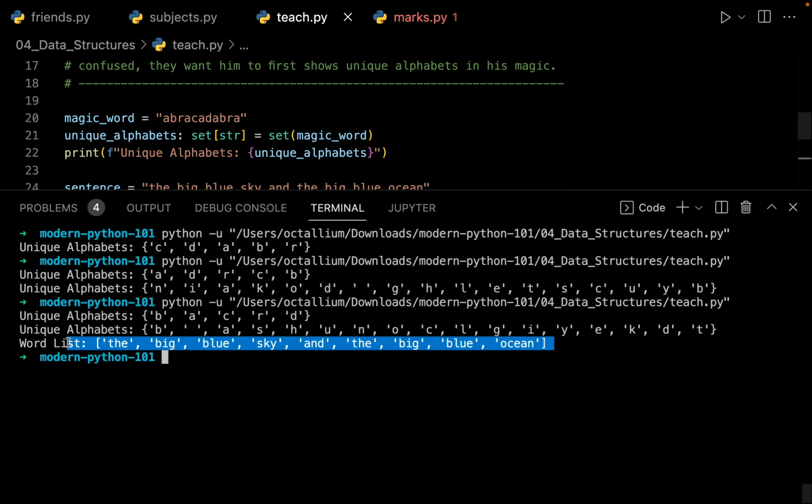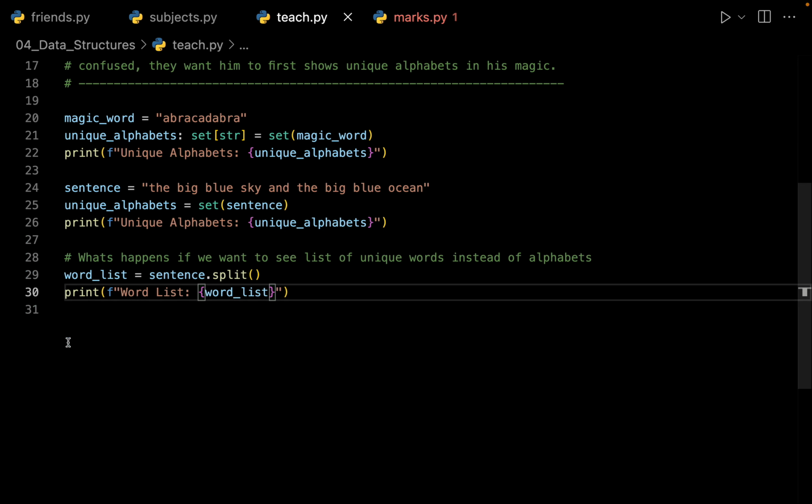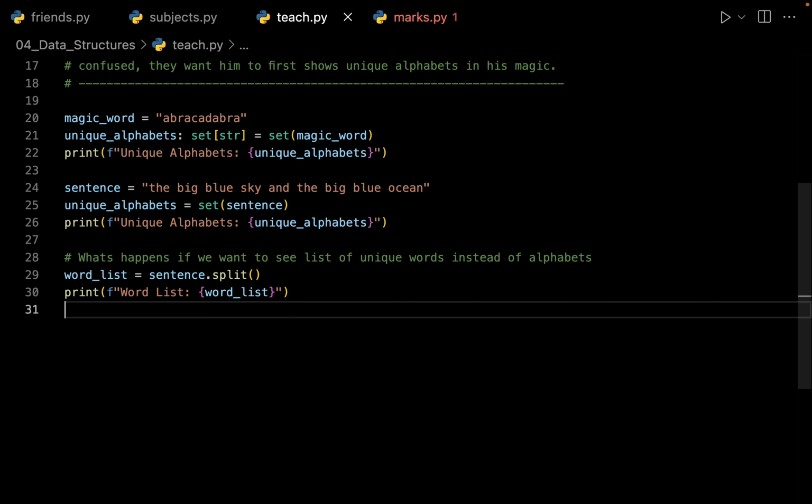So the next step is to actually create a set out of our word list. And once we create a set, then we can know all of the unique words inside our sentence. So let's do that.